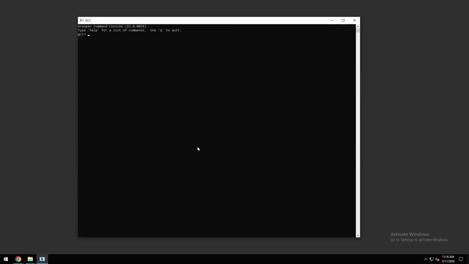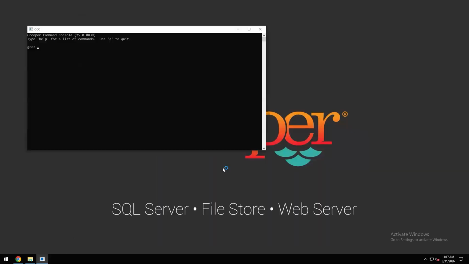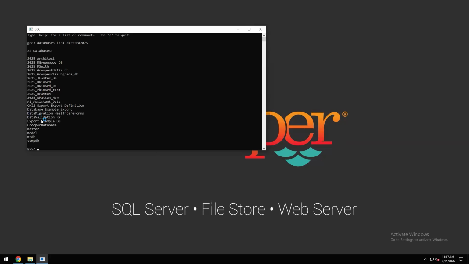So if I were to clear this out, I could do databases list. What was it? Help databases, and it's databases list. Oh, and the server name. So databases list, STRA 2025. And I think that's it. I guess this is just going to list every database, which I might not need it to do. I have to quit out of that. That's the wrong thing there. So let's do databases list OKCSTRA 2025. And there's all of our databases. So here's the one that I just made for myself.